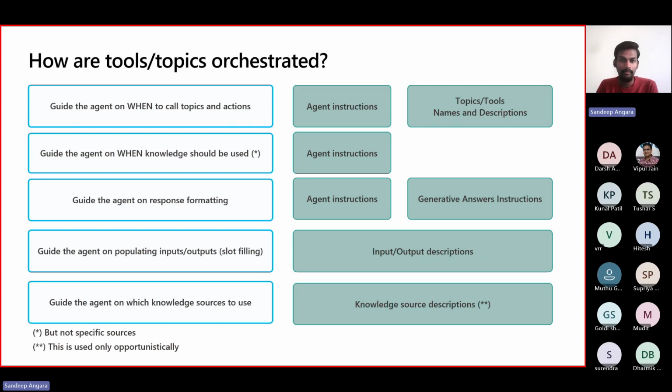But for the LLM or the orchestrator to pick up the right tool at the right time, agent instructions and the descriptions for each of them need to be well formatted. If you see the reasons for how tools or topics are orchestrated, for each parameter you will see the common descriptions and instructions. Guiding an agent on when the knowledge should be used is purely instructions that it takes into consideration when to invoke which knowledge, and even guiding the agent on populating the inputs and outputs, which we call slot filling.